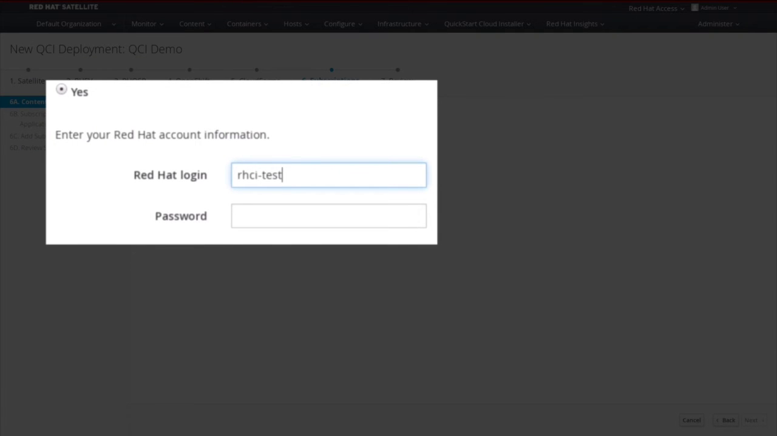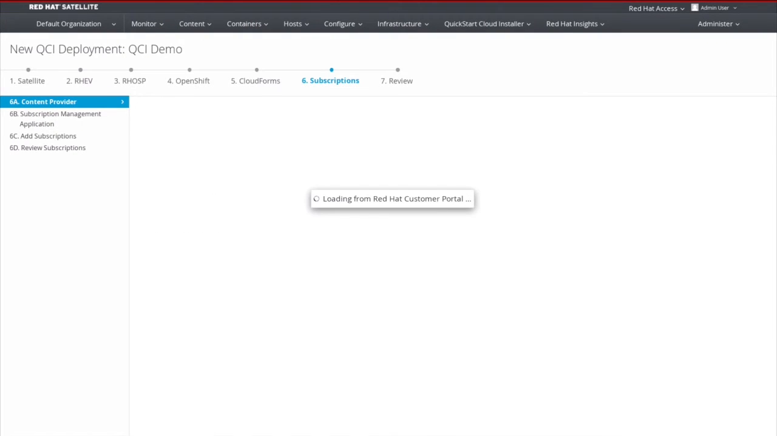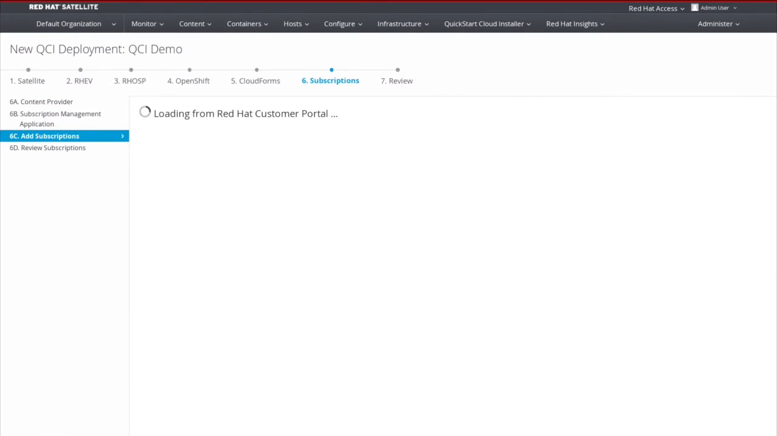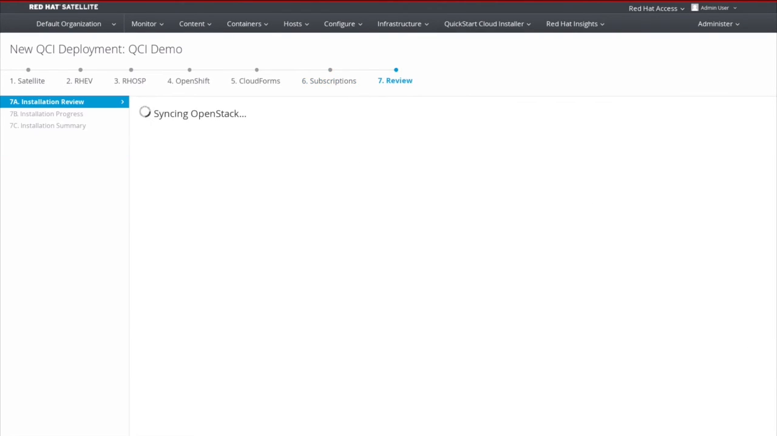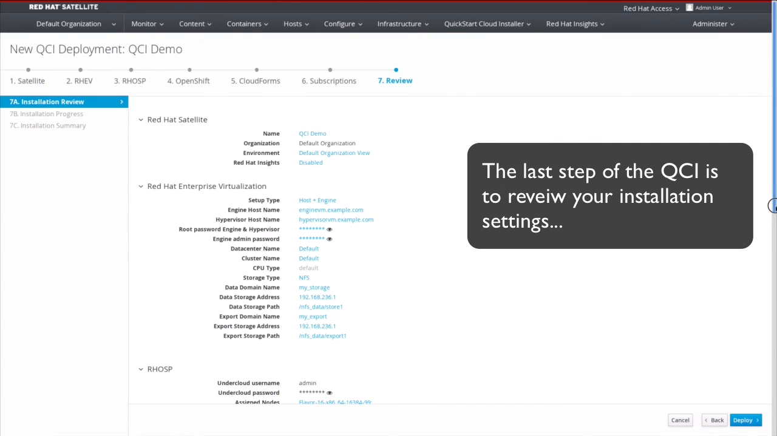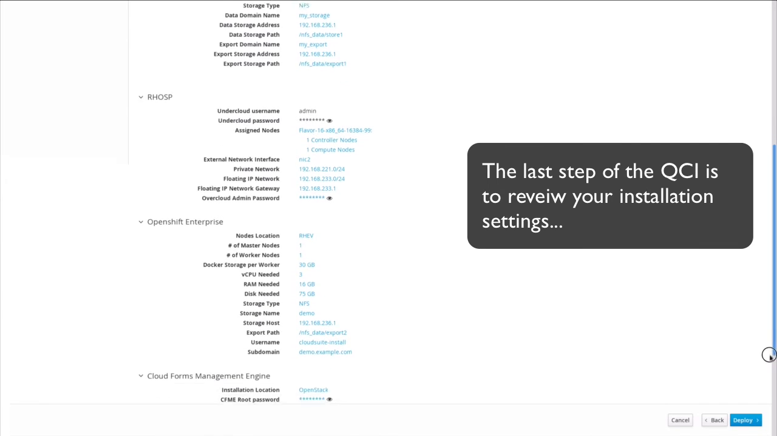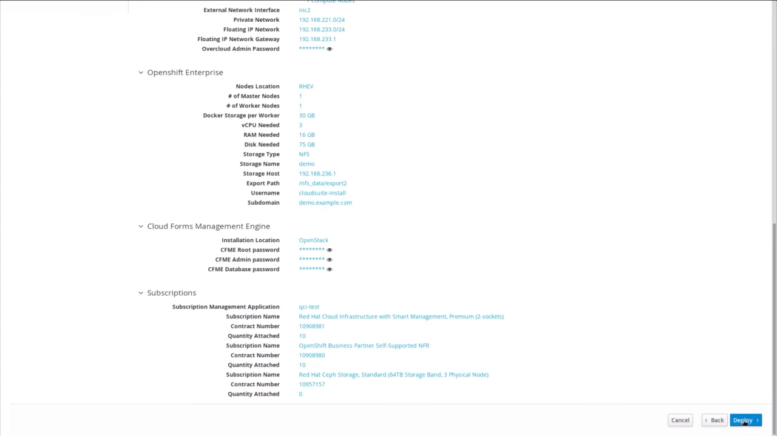If you don't have external network access, QCI also supports disconnected mode where subscription manifests can be manually uploaded for isolated environments. After QCI queries the customer portal, a subscription list is shown that can be selected for your deployment. If any additional subscriptions are needed for the deployment, you have the option to assign more subscriptions at this time. Before proceeding with the installation, QCI provides a detailed summary of the configuration for your deployment. If anything isn't right at this time, you can go back and correct any mistakes prior to kicking off the deployment. Once everything has been reviewed and validated, you're ready to proceed.